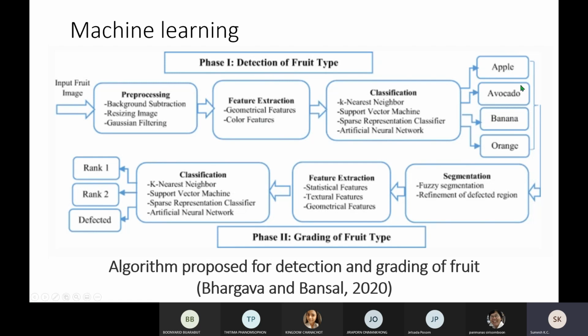So here they apply the segmentation to the fruit. This part is the segmentation part, and basically it works for images. We don't have to do this one, but what we can do is wavelength selection. After we select the wavelength, we classify the fruit according to the wavelength, and then we can rank it as grade 1, grade 2, or defected. So this is the process that we can apply on our data set as well.